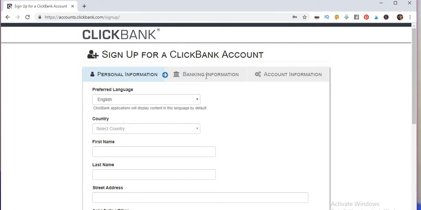Your banking information is where you let Clickbank know how you want to receive payment when you make money with Clickbank. So you're going to fill in whether you want to receive it by check or by wire deposit, like a bank transfer. Okay, the account information is like whether you want to log in to Clickbank or you want to log out. So that is your account information.